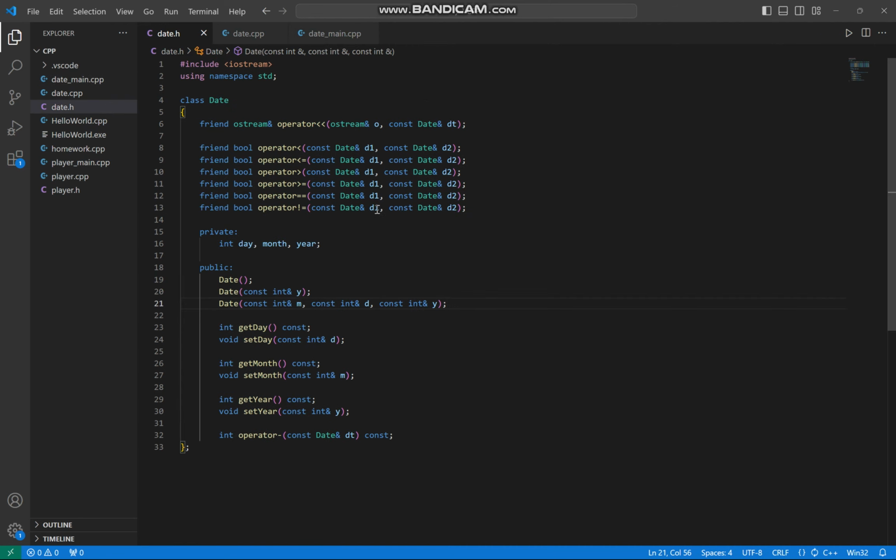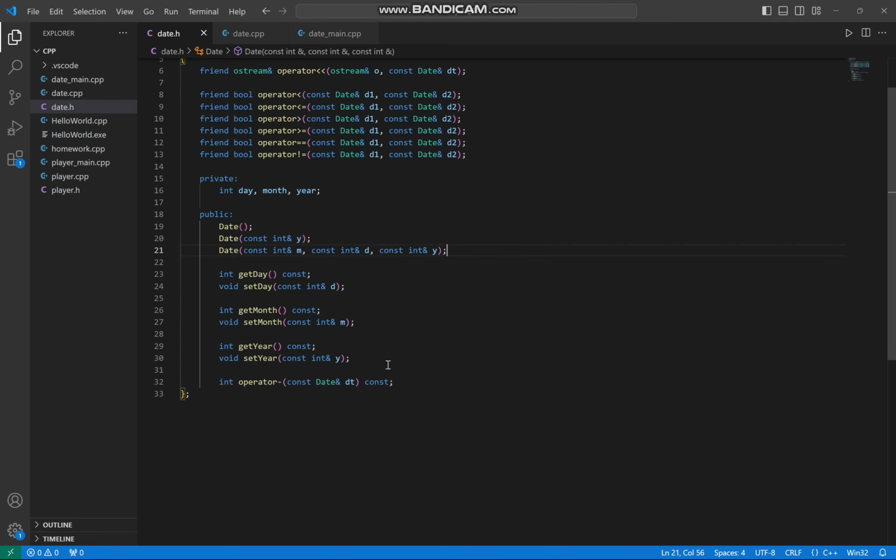So this is my header file. So I included iostream and using namespace std, and here are various friend functions for the operator overloadings, like less than or equal to, or bigger than or equal to, or equal or not equal, or the insertion operator. And here are private data members, day, month, year, and the constructors and getters and setters, and the minus operator overloading as a public member function.